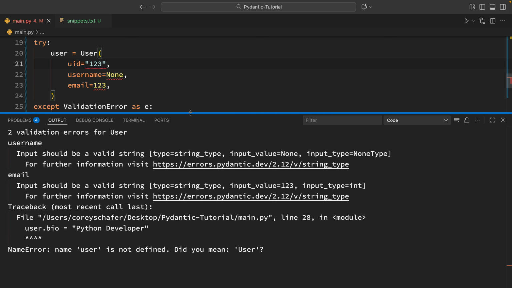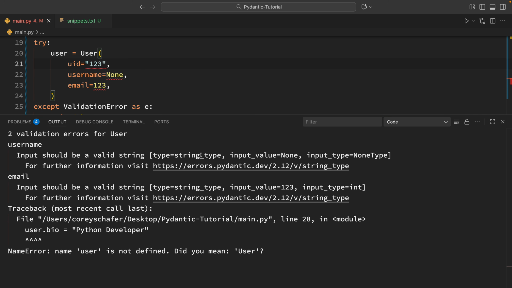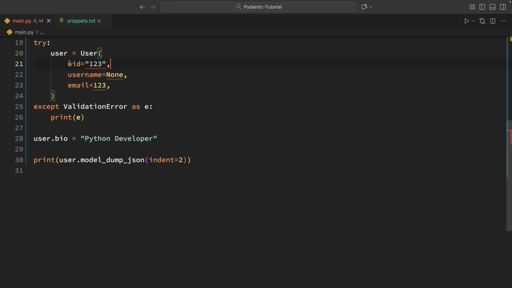Now, this is a bit interesting here because we only got 2 errors, not 3. It's complaining about the username should be a valid string and the email being an integer when it should be a string. But notice that the UID is not in that error list. That's because Pydantic has type coercion enabled by default. So when we passed in this string of 123, it automatically converted this to an integer of 123. So that's actually a valid conversion and didn't raise an error.